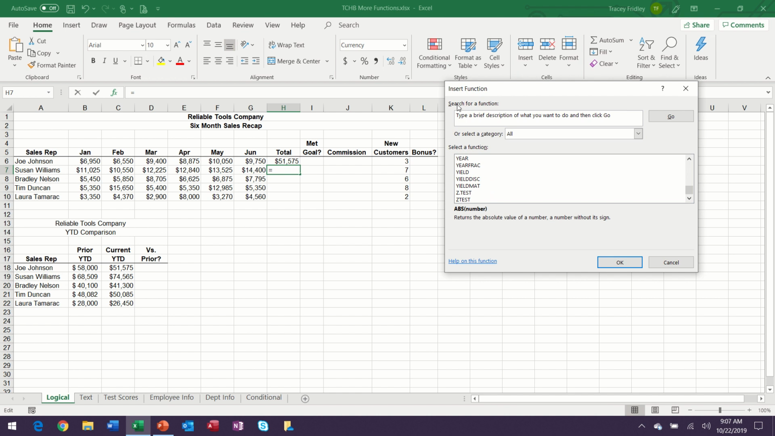Now, another thing that you could do is look in this search for a function box. Excel gives you some text in there, and you'll actually have to delete it. If I were in there and I start typing, notice it actually just puts it in there. So I just highlight the whole thing, then delete on the keyboard and type in the function that I'm looking for.